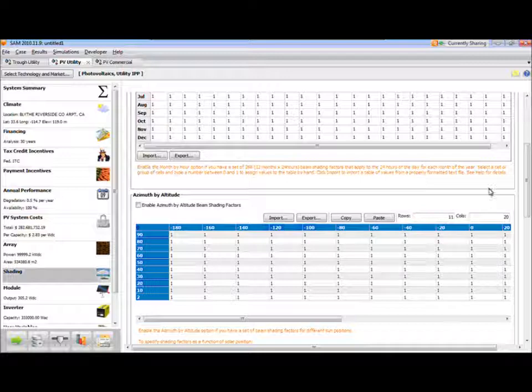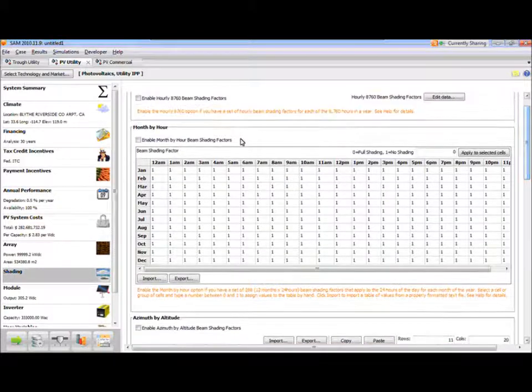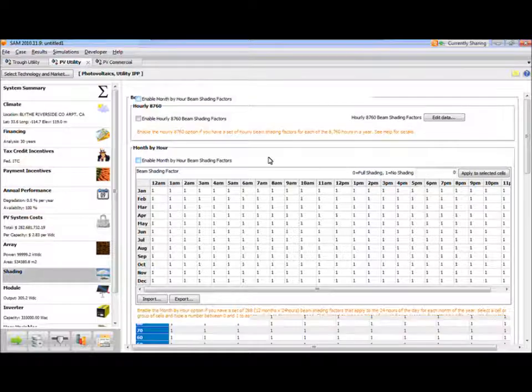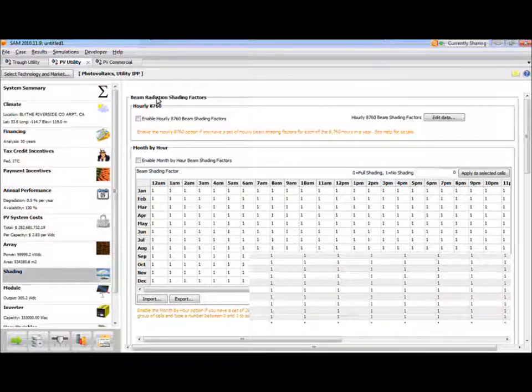So you can specify those shading factors in a number of different ways. Basically, what you have to tell SAM is during what hour to apply the shading factor. The assumption here is that there's an object near the array that during certain times of day uniformly shades the entire array. So that's the array shading, or these beam radiation shading factors. That's what those are about.